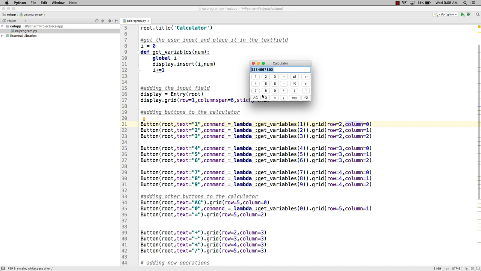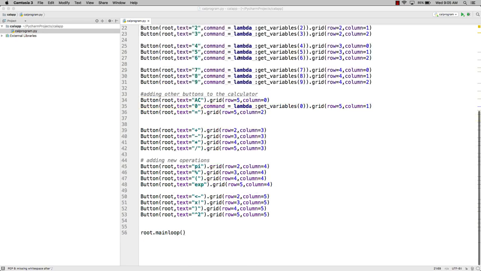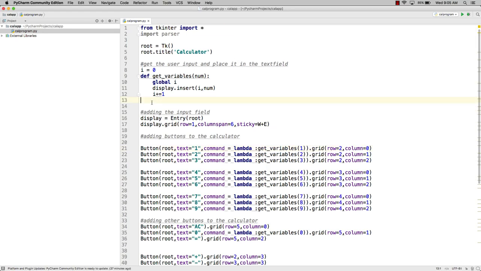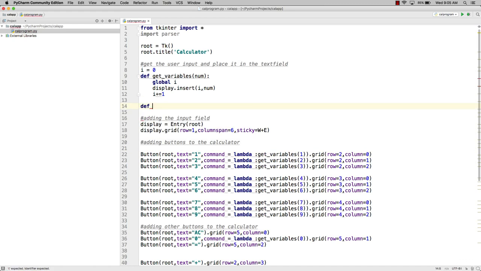So in this lecture, first we will build the functionality for this AC button, and then we will build the functionality for this particular undo button or delete button over here. So let me quickly go ahead and create a function which is going to be called, let's say, clear all. So we'll define a function here which is clear_all.